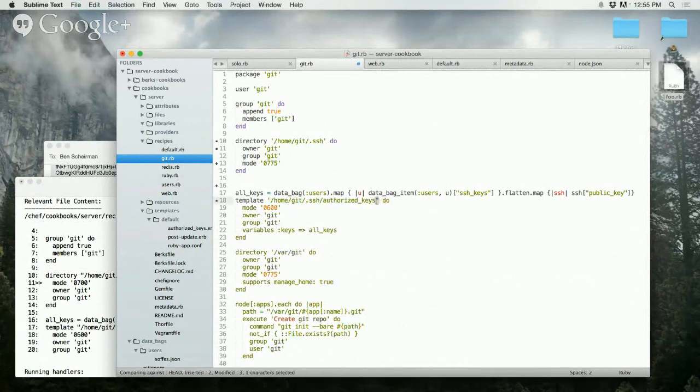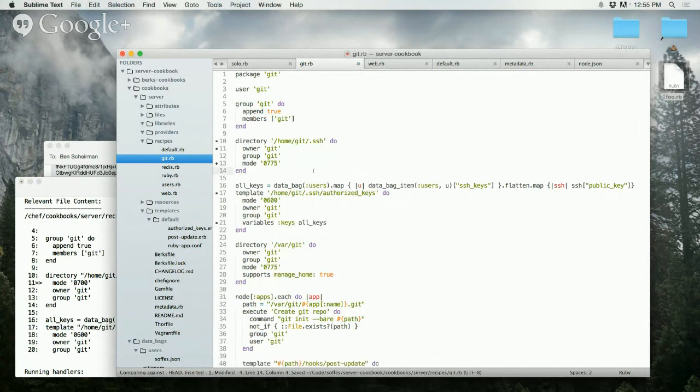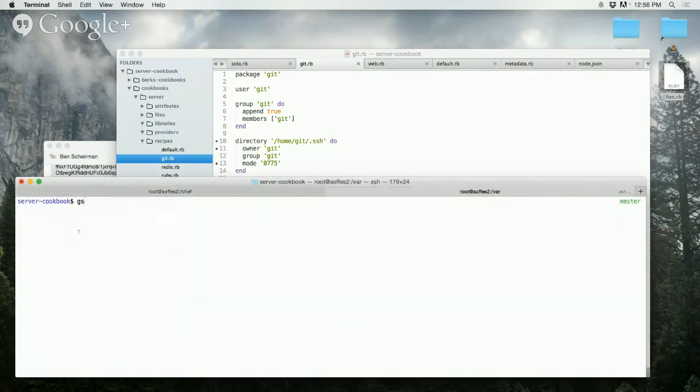That should be fine. I don't see anything wrong with that. Do you? What's the variable keys? All keys? Right here. That needs to be a hash. Yeah. That looks fine to me.